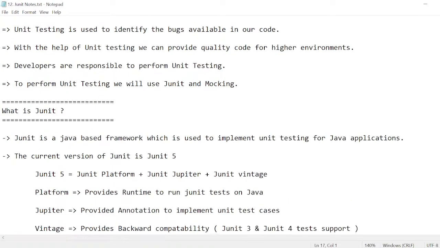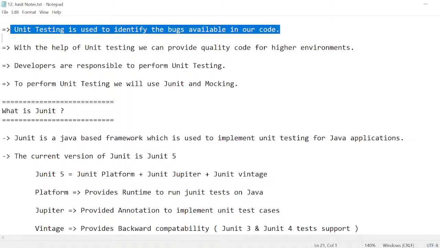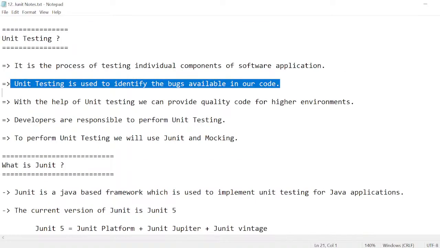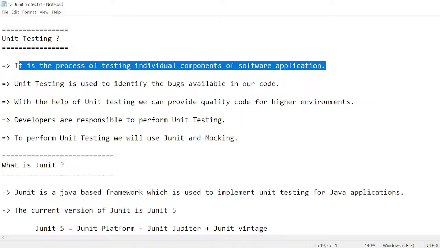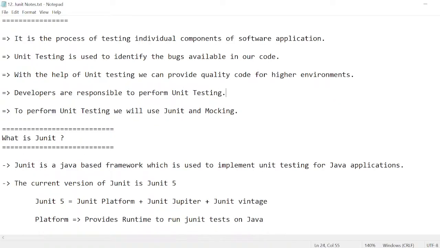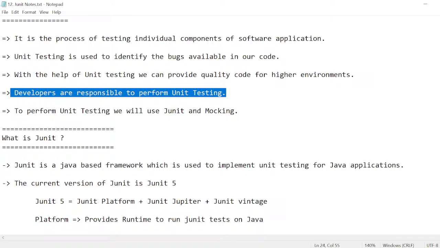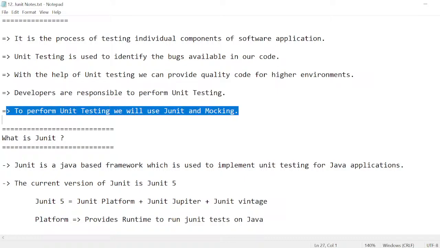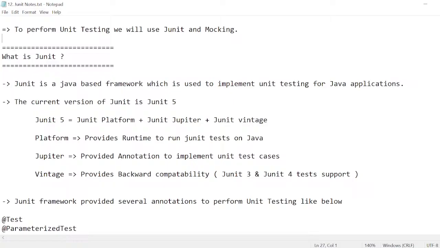unit testing. Unit testing is the process of identifying the bugs available in the code, and it is the process of testing individual components of a software application. With the help of unit testing, we can provide quality code for the higher environments, and developers are responsible for performing unit testing. And to perform unit testing, we will use JUnit and mocking.